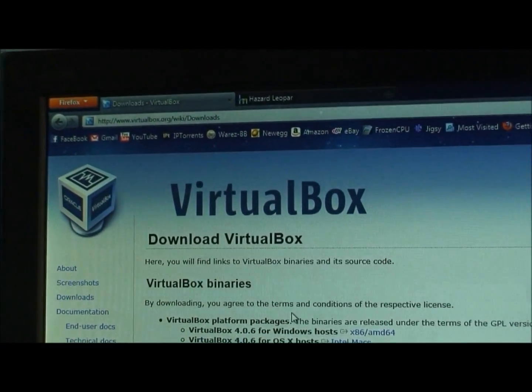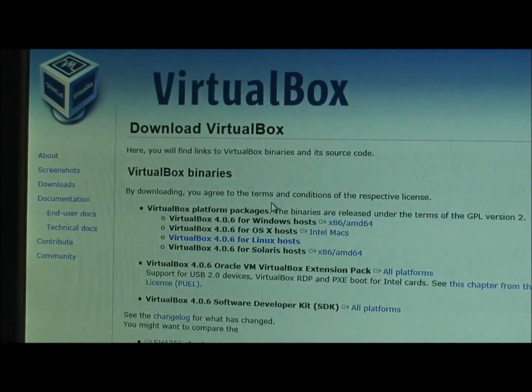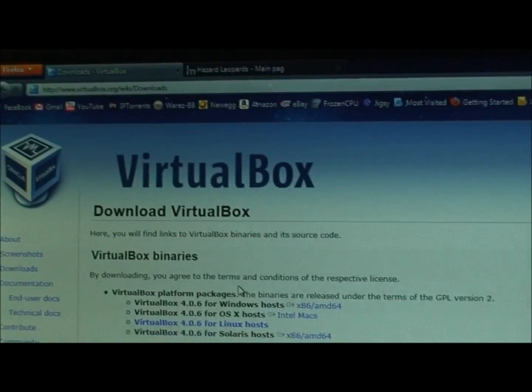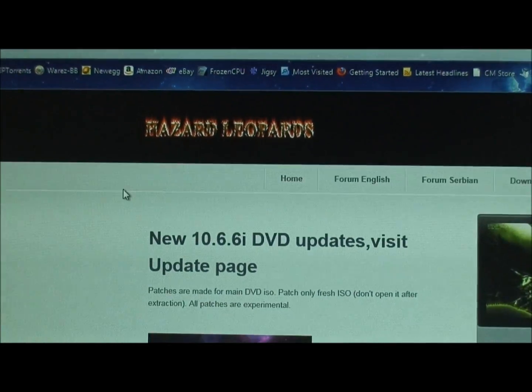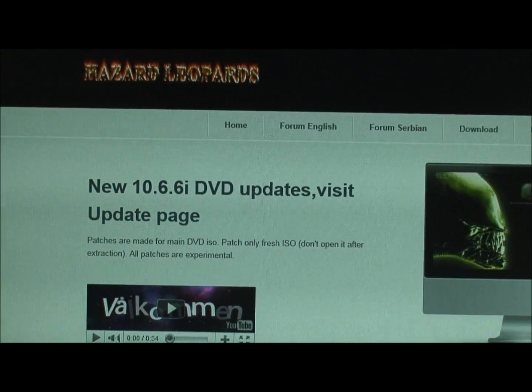So first you will need to go to virtualbox.org, click on the Downloads tab and download the Windows host copy. Then you want to use Hazard Leopard 10.6.6. You can use your favorite torrent site, whatever you want to do. Then you want to open up VirtualBox.